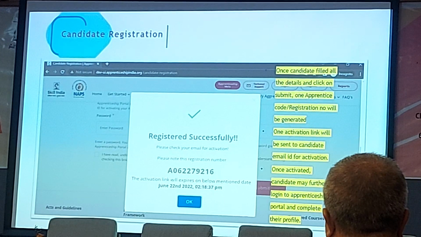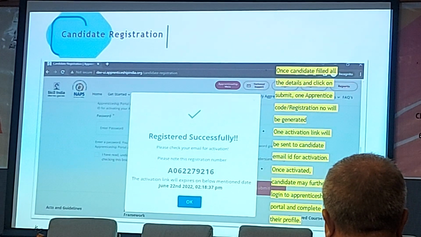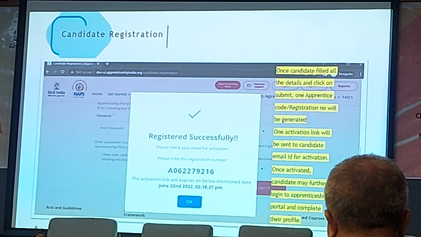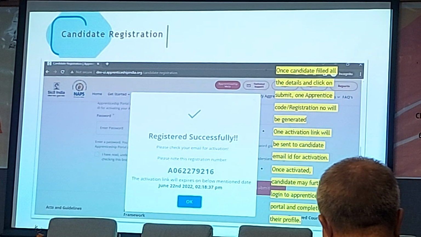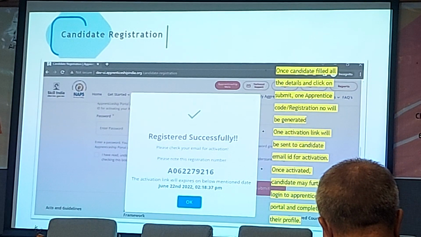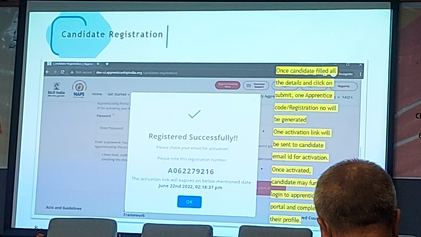You will get the ID. Suppose this is a successfully registered candidate ID. You will see the ID for the candidate. The candidate can log in to the registration portal and find opportunities where he wants to go for apprenticeship. He can find an establishment.